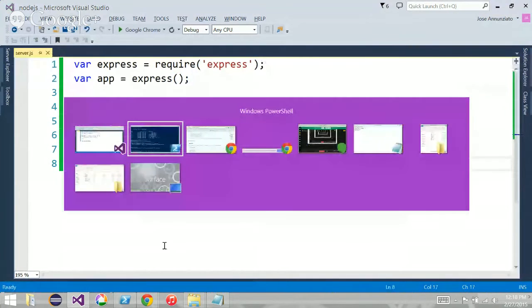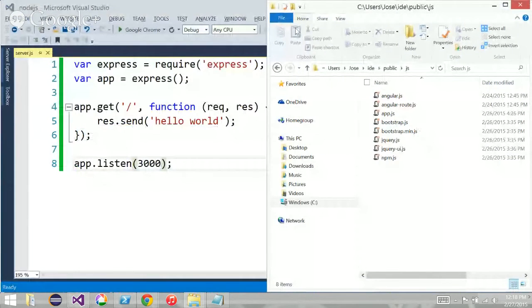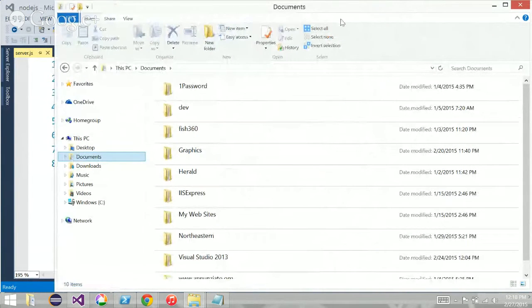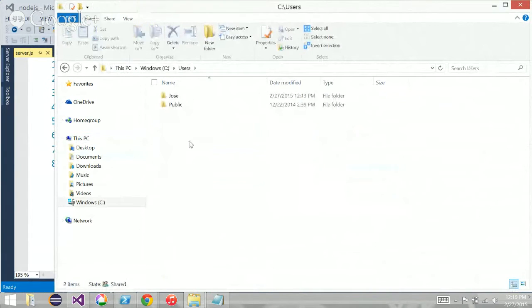Wait, how can I create one? Let's see. If we go see my documents. No, it's not documents. I want to go to Jose. How do I go to Jose? Oh, here we go. This PC. See users. Jose, there we go.